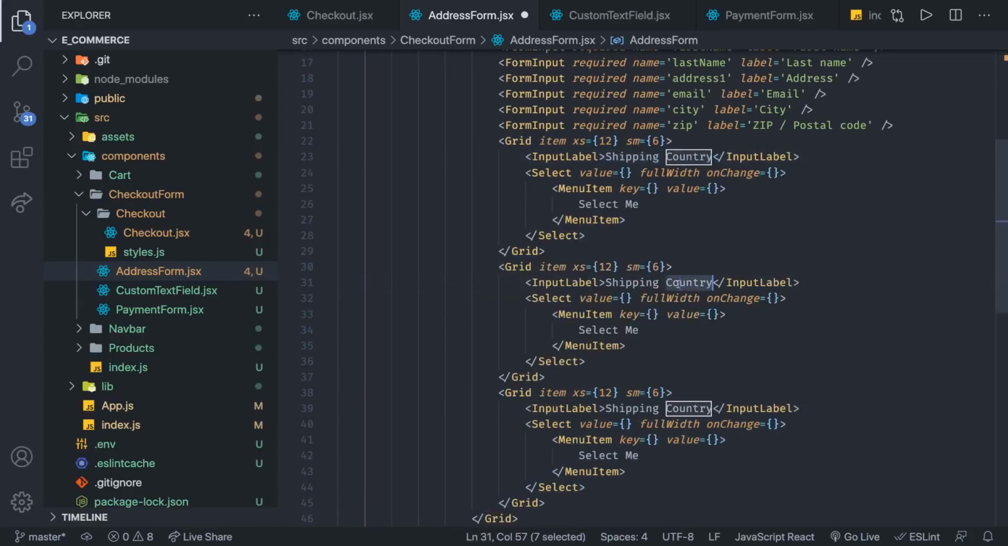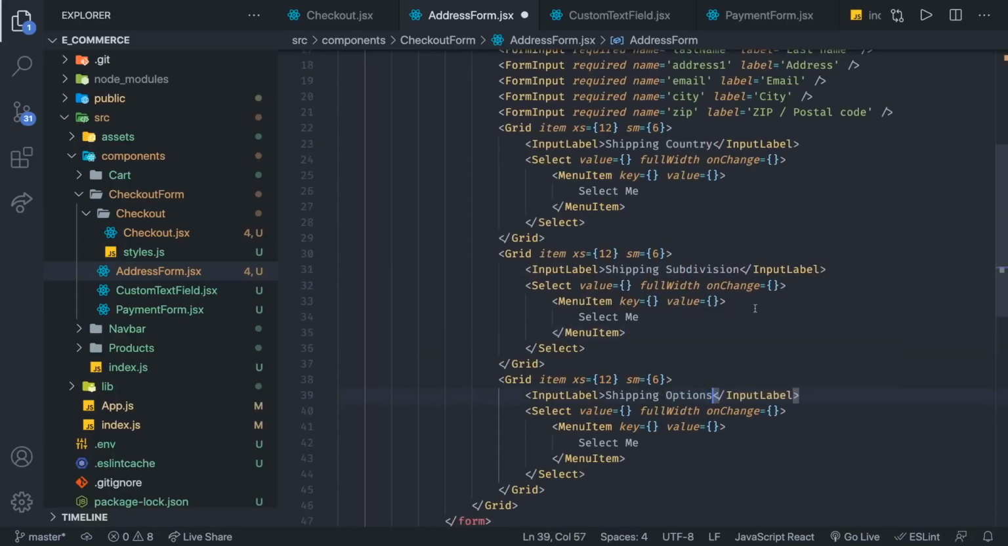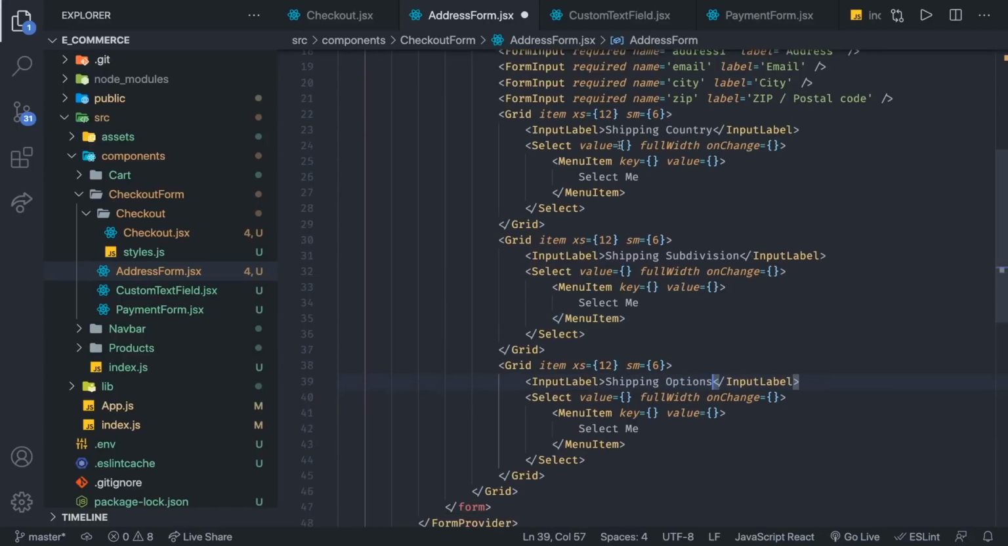The second time it's going to be for shipping subdivision. And the third time it's going to be for shipping options. The only thing that's going to change is what values we have here, here, here, and here. And of course, what we are mapping over.